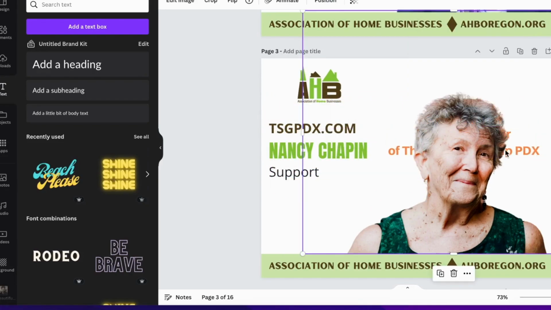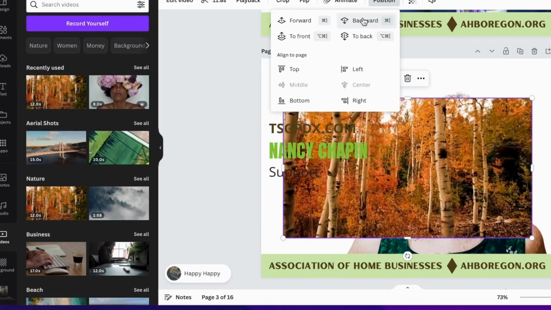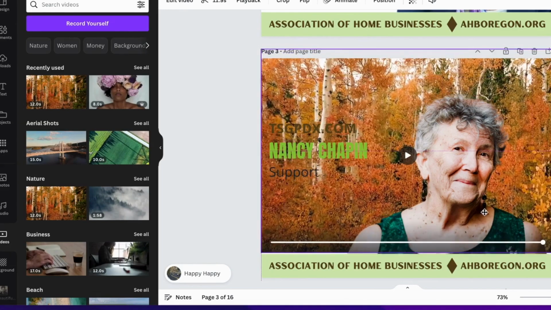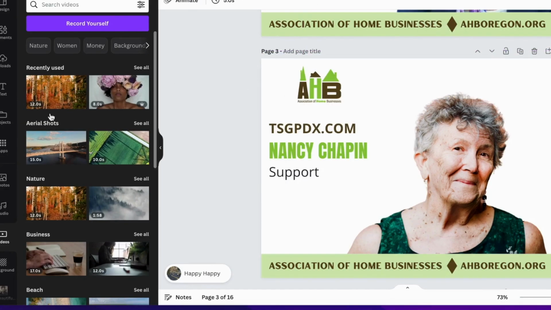This one is video that's already clipped, and we can take that and we can place that behind Nancy and make it look like she's in the forest. There's a variety of different things that we can do. We can layer video on top of video. This design element is background. We can change the background.